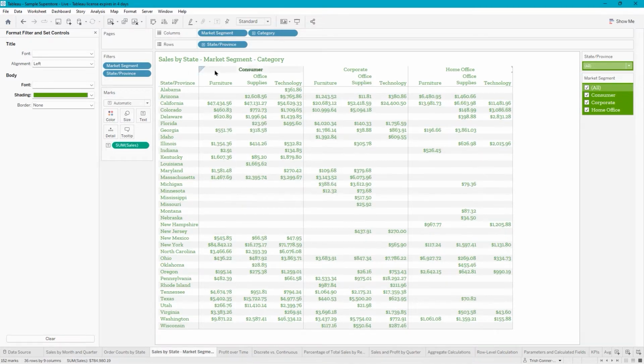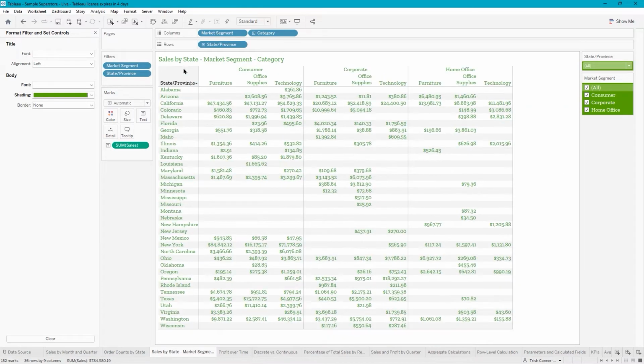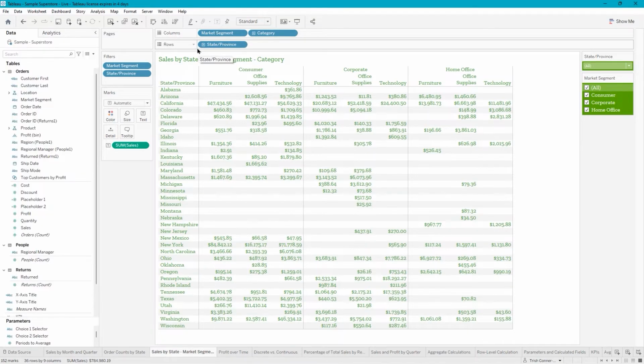Something else that will give your users more functionality is you can hover over the State Province column heading, and you'll see the little plus sign above it. When you click that, it now shows the city level of detail. Now it's a minus sign. If you click it, it goes back to state. And that's the same as clicking the plus sign in the rows shelf. But if you were to include this viz on a dashboard, the columns and rows shelf won't be there. So that's another way to teach your users how to expand to get more detail.